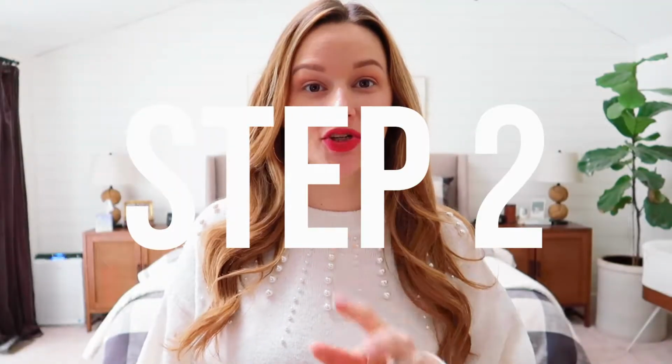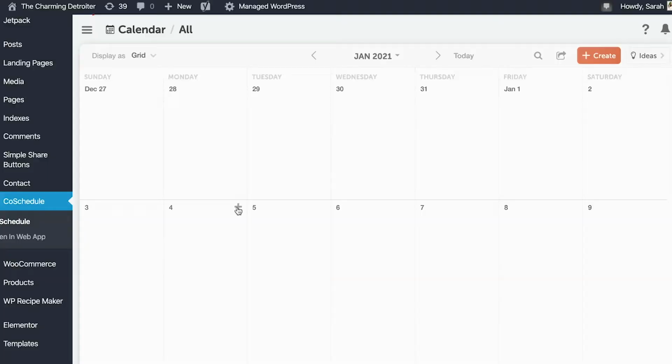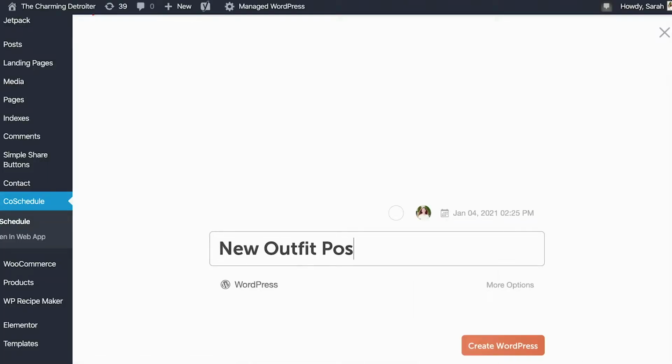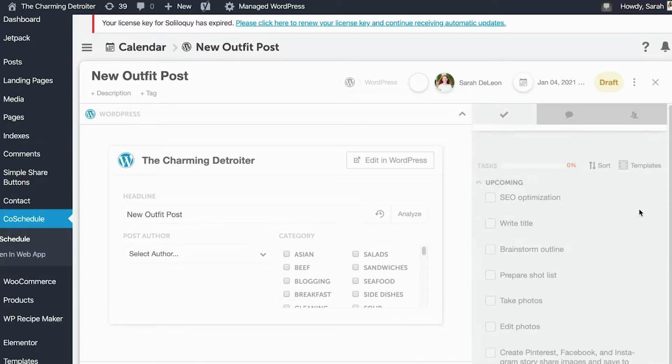Okay, so let's get into step number 2. You want to create a workflow task list for each type of blog post. For example, I have a standard task list that I apply to all of my blog posts. And then I also have one that's for blog posts that have a video attached to it. I have ones for different types of blog posts. So for example, if I'm posting a recipe, that's going to be different steps that I have to do. It's going to be a slightly different process for creating that content than for putting together the outfit and taking photos for an outfit of the day post, for example.